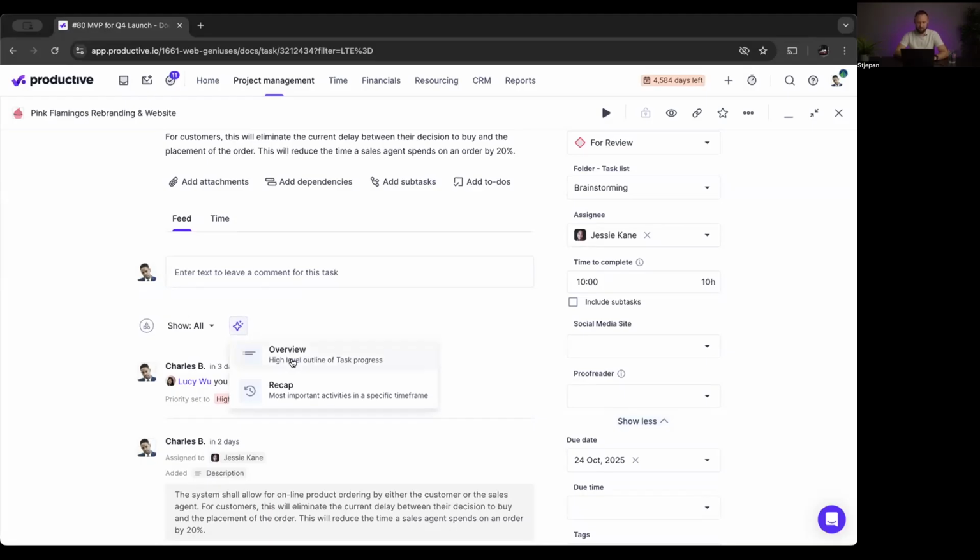Again, two ways of summarizing it: a high-level or a detailed recap, where you can actually select the time span that you would like to be informed about. Okay, so that's AI summaries on tasks. And now let's move on to expenses.